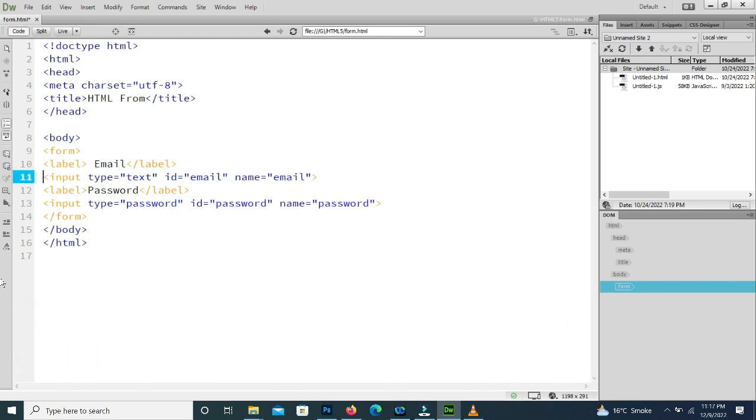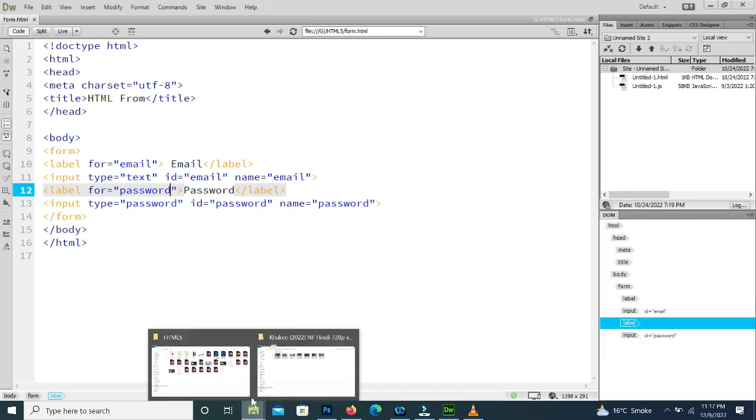Here I give the label of the email text field. So for this, in the label I will type label for email, right? This is the attribute of the label tag, right? Label for password, right? I will save it and open it in a web page, right?